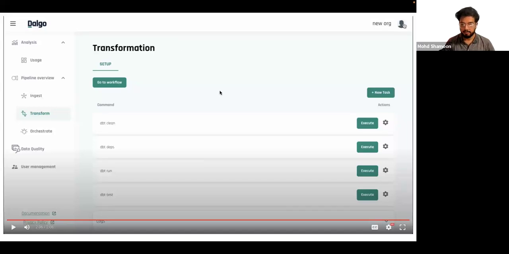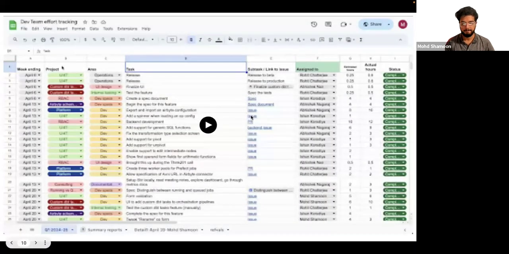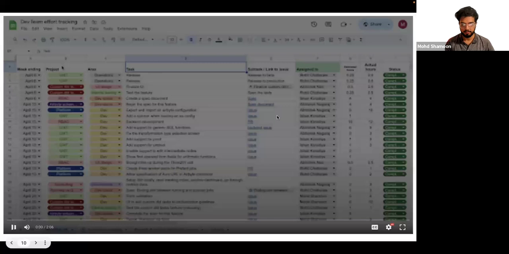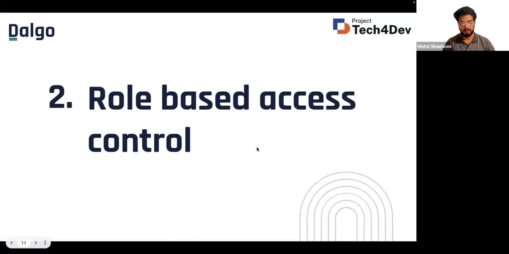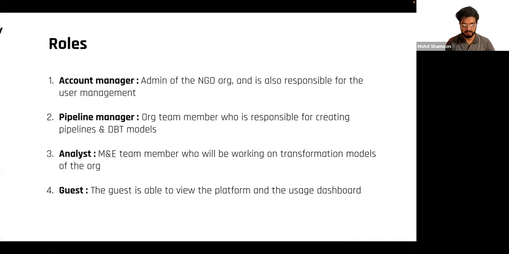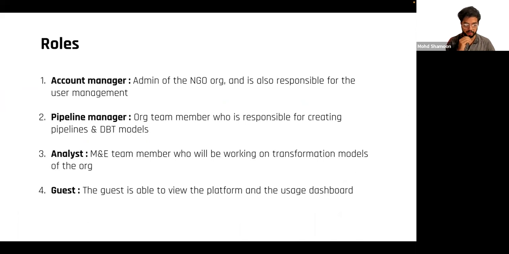If nothing else, we can move to the next feature that we have launched. That is role-based access control. Until now, in our platform, we didn't have any role-based access. The platform was open for all, so each user could see everything, and they could invite users, create pipelines, and do various things on the platform. But now we have created certain roles for each of the users. These are pretty standard roles in the industry.